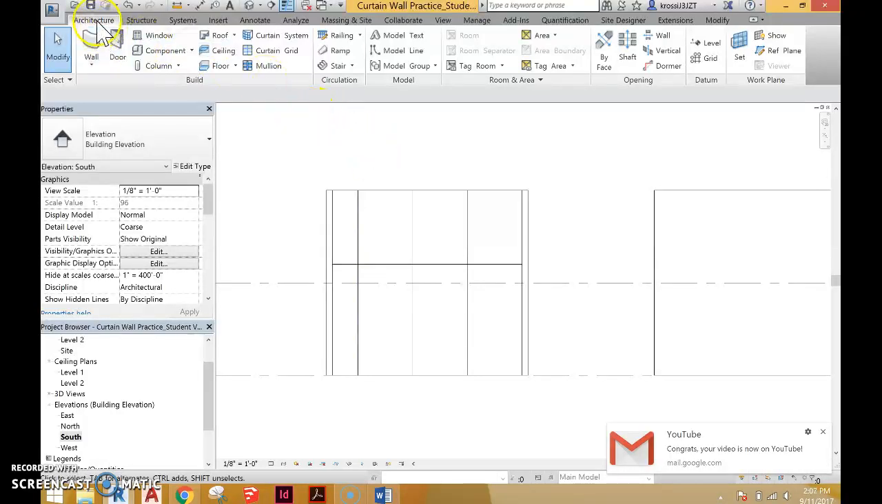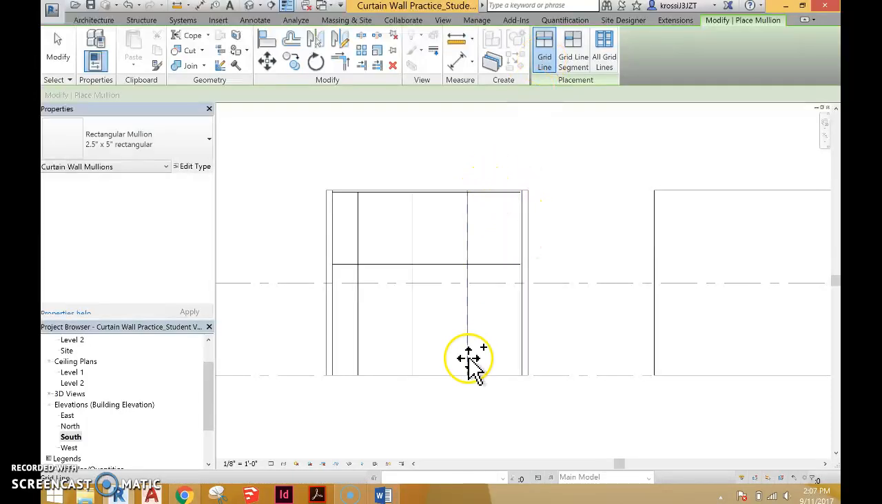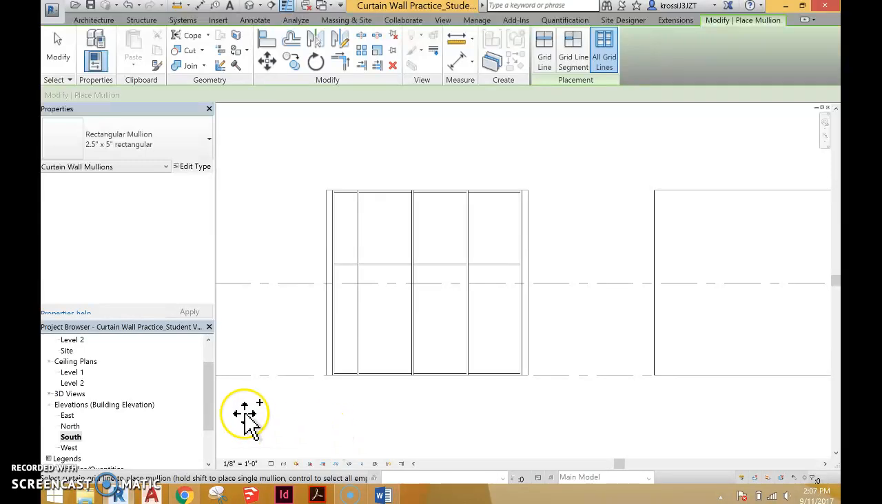The way I do that is go to Architecture tab, click on Mullion, and then I have 3 options up here of ways to put in mullions. I'm going to do grid line. You always want to have mullions wrap around all 4 sides of your wall. Very, very important. Then you could do a grid line segment if you wanted, just this part and this part. So maybe I'm making more of an interesting design out of my mullions. You can use grid line segment, or if I want all my grid lines to have a mullion, I can just use that one. So that's how to make mullions.